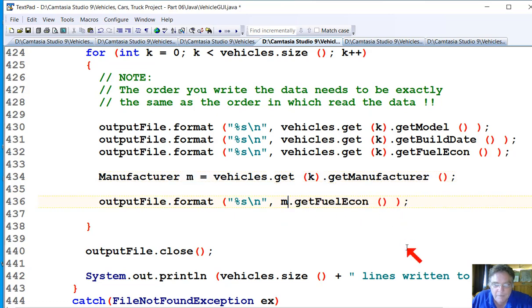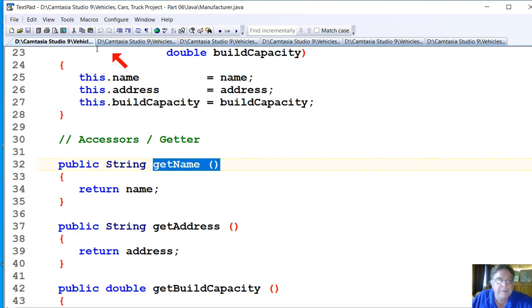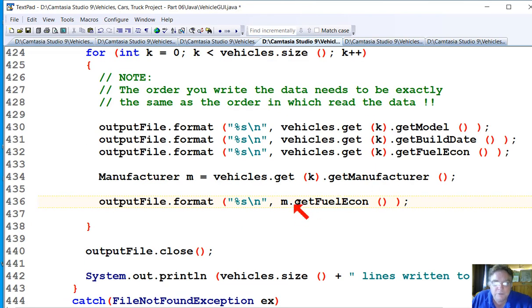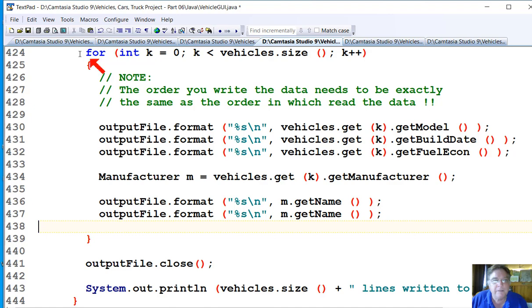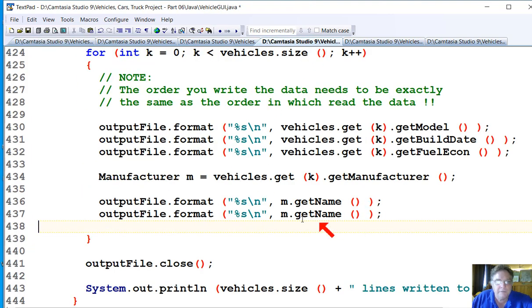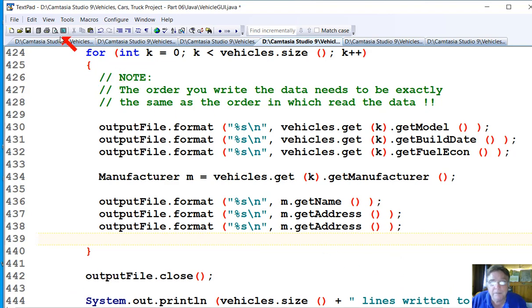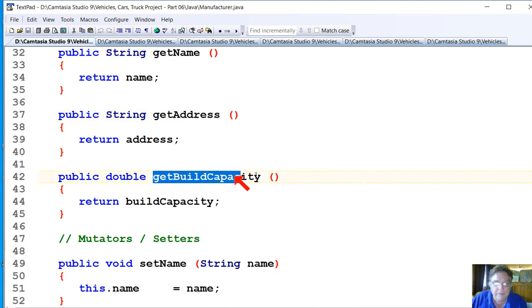So it's m.getName. Let's start with getName. I'm getting the manufacturer methods. If you keep an eye at the top, you can see what class I'm dealing with, the manufacturer class. So from our manufacturer class, we're going to get the manufacturer's name. And then we want to get their address. So back to the manufacturer class, getAddress. Back to the GUI, and that's m.getAddress. Okay. And the last bit of data we can get for the manufacturer is their build capacity, and we get that with getBuildCapacity.